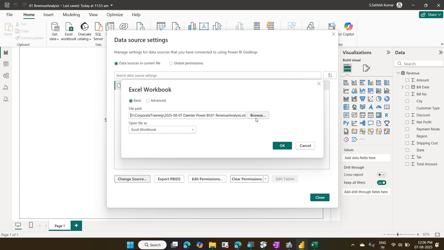Now there are pending changes to queries. Wait, it will take some time. As I told, based on your data source and file size, it will take some time. It will apply. You have closed it without saving.